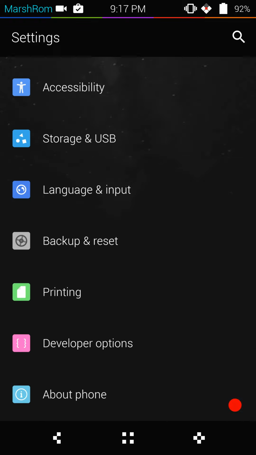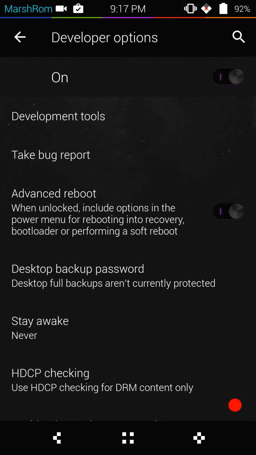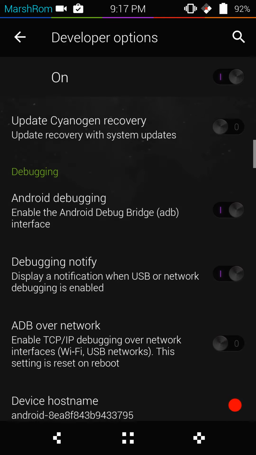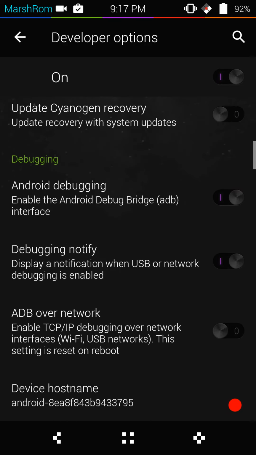I will hit the developer options quickly. You have your advanced reboot, of course, your root. You want to have your Android debugging ticked on in case you guys hit a wall. This is going to give you that ADB interface so you can grab logs, push files if needed, whatever you need to do. That is important. Make sure that's turned on.